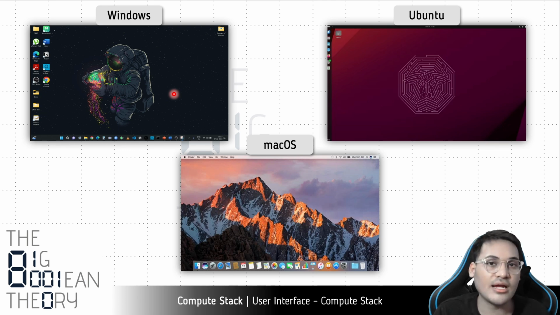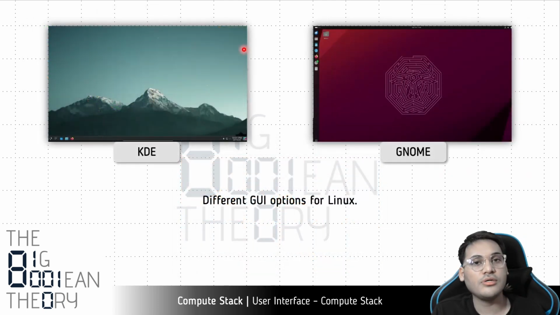Although the features that they provide remain the same, the way in which they provide them is unique to these operating systems. So this is how the different operating systems' GUIs look. Now let us look at how the GUI can vary even in the same operating system. In the previous slide, we saw that different operating systems have different GUIs, but within the same OS, you can also have multiple GUI options.